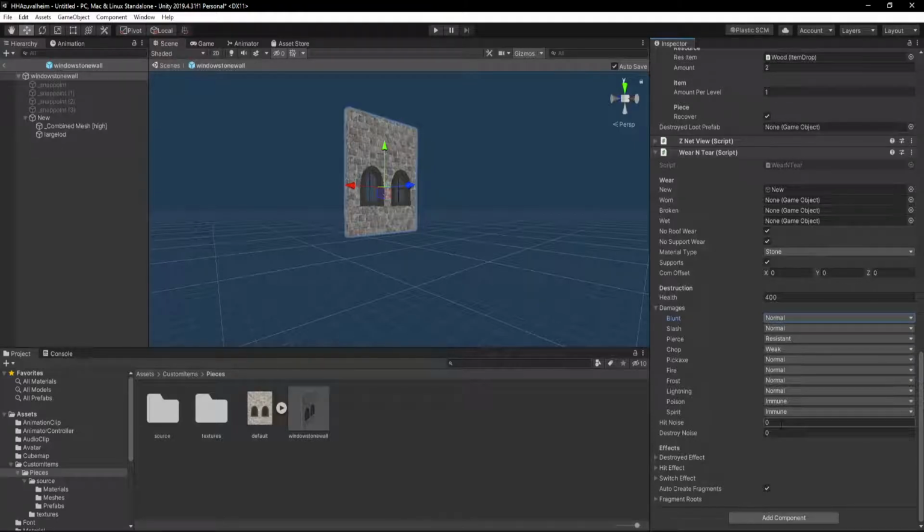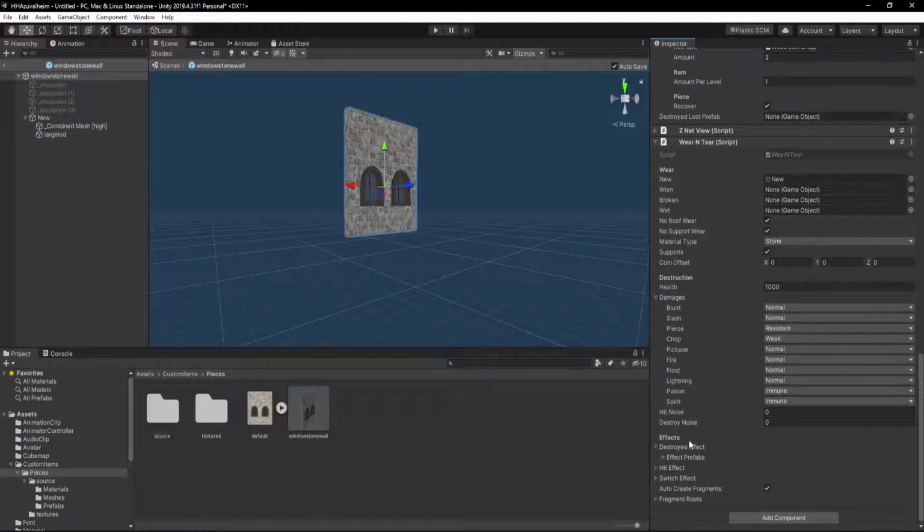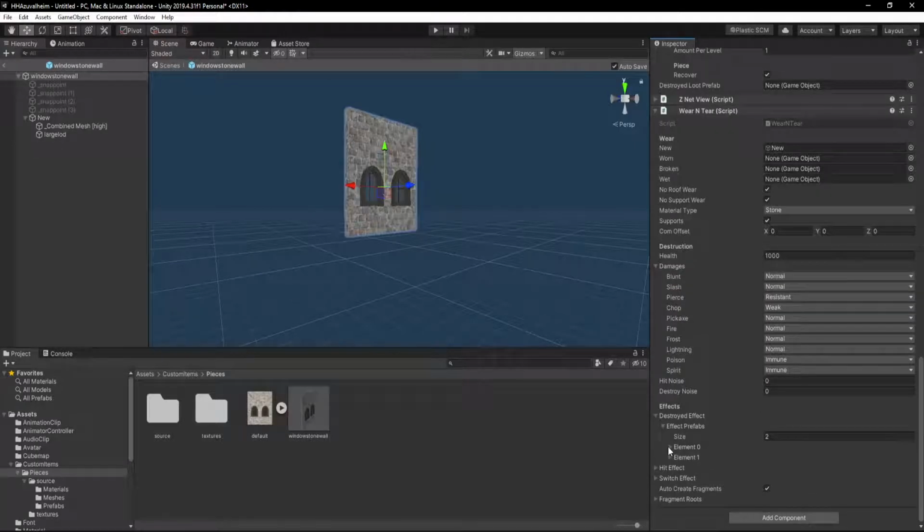So you can set these, your hit noise, your destroy noise. If I'm not mistaken, these are the distance from the object that someone can actually hear that noise, aside from the player that's actually hitting it. So this would be a synchronized value. So for my health, it's a stone wall. Maybe make this 1,000 instead of 400. So we're going to set these values. We're going to go through and kind of set it how we want.